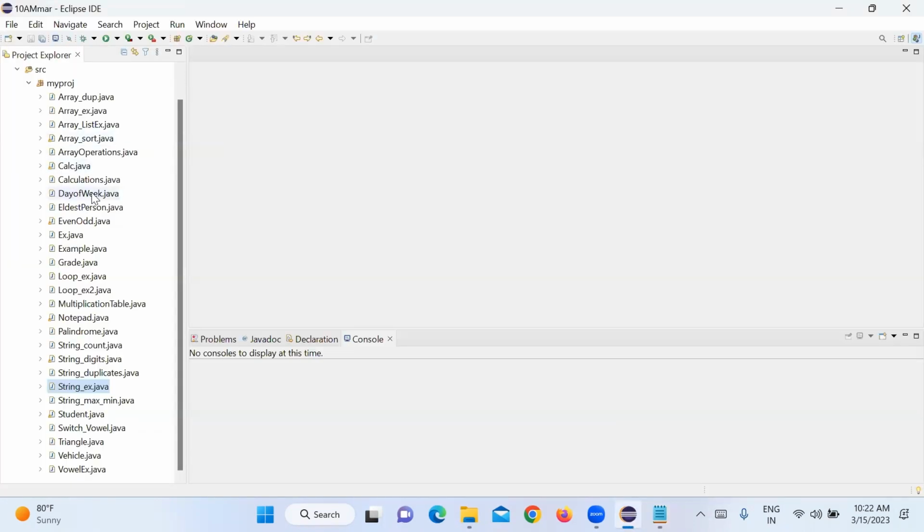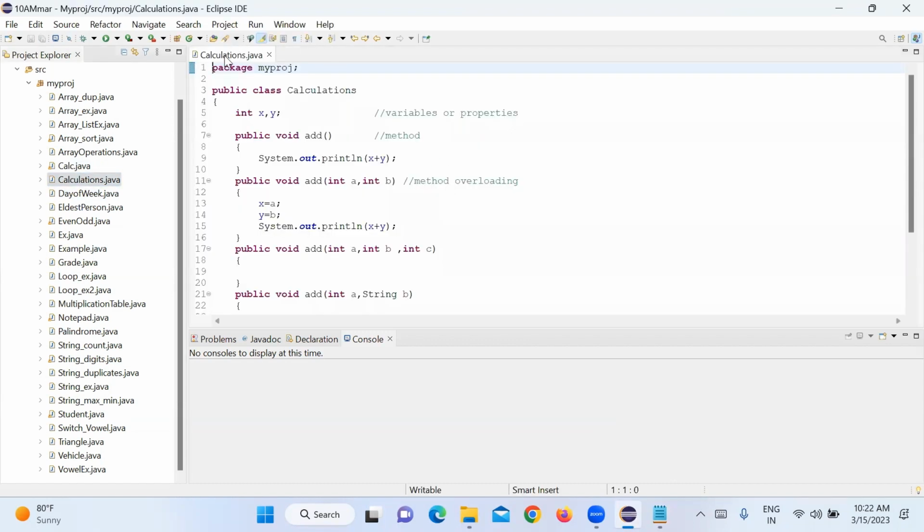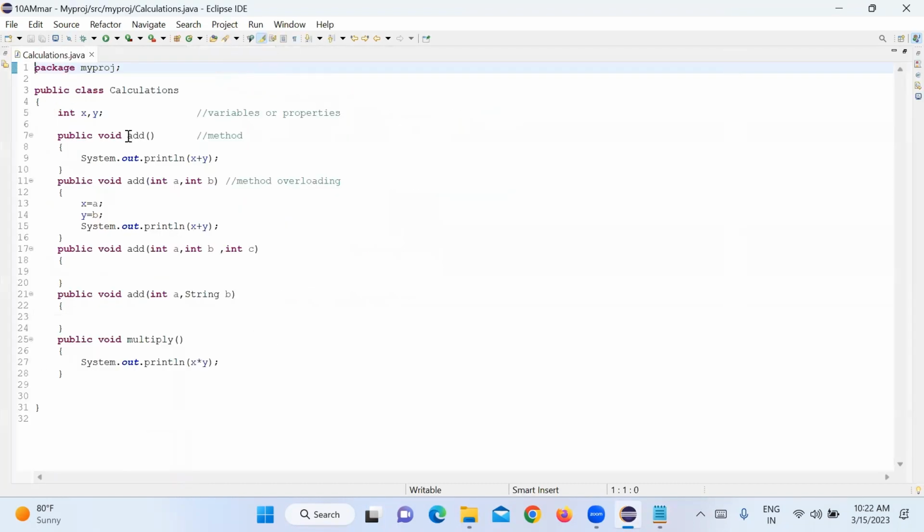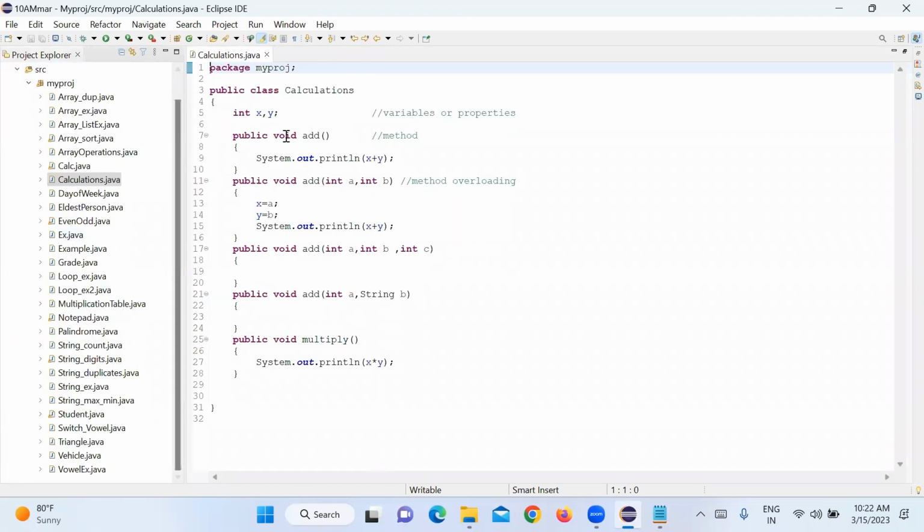Next we need to understand this. Now, this add method, multiply method, these methods: will they execute automatically, or will they execute only when we call them? Methods will execute only when we call them, right?